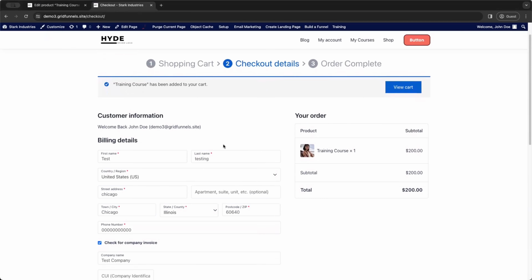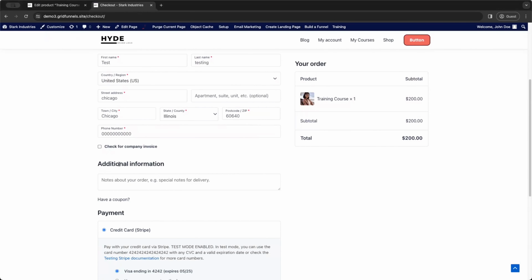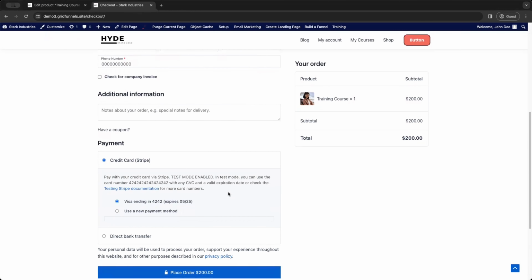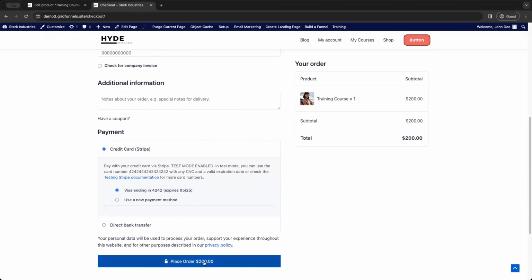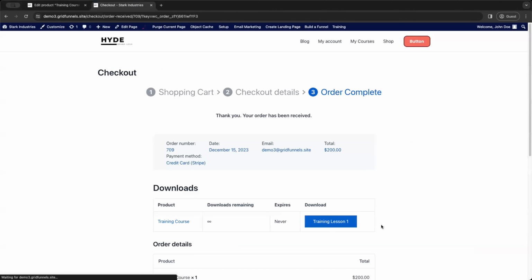I can view the cart, the checkout. I have my name, my data here. I'm not going to check for the company invoice. And I will place the order. Once the order is completed, I will have access to my product. So let's see how that works.